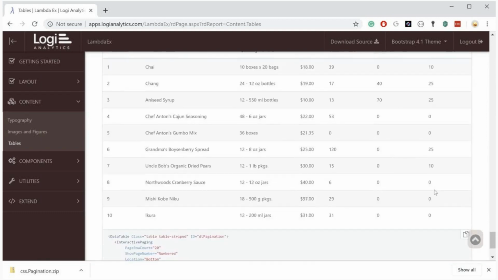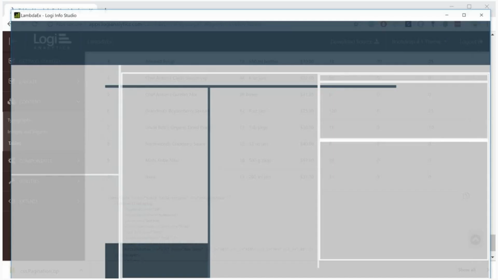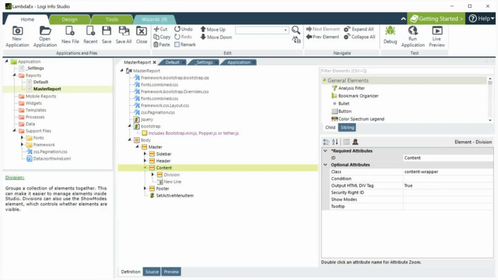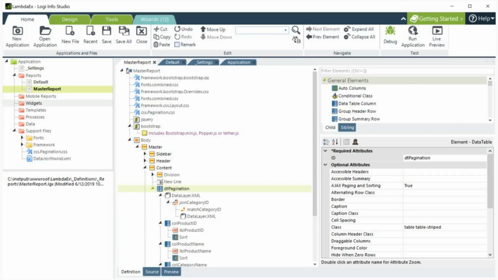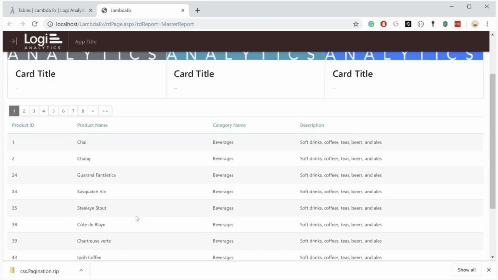Let's copy the script now and paste it below the previously added cards in the content section of the report. We're going to add a line between the cards and the table to improve the styling. Let's save and run our report. Here you can see the table, which you can customize to fit your needs.